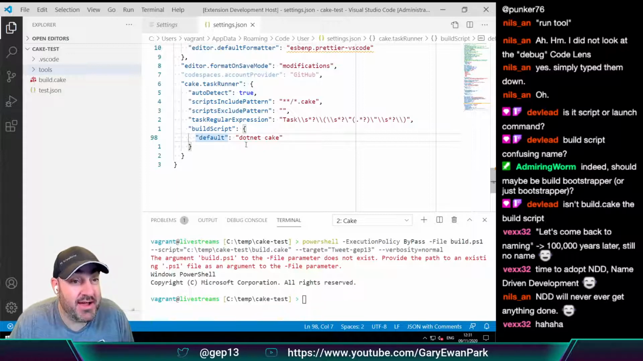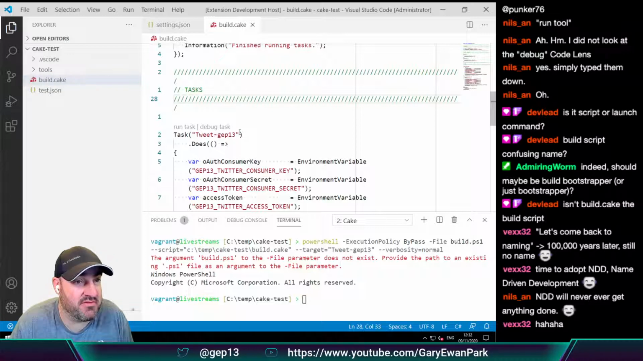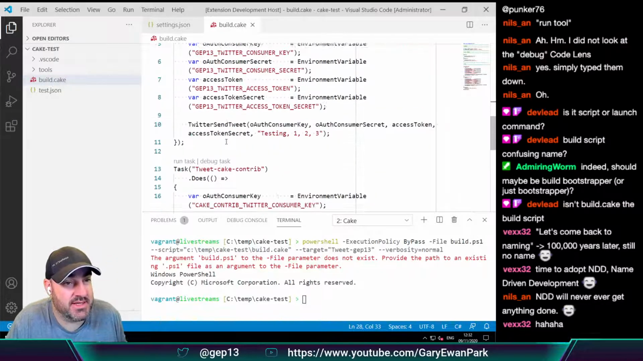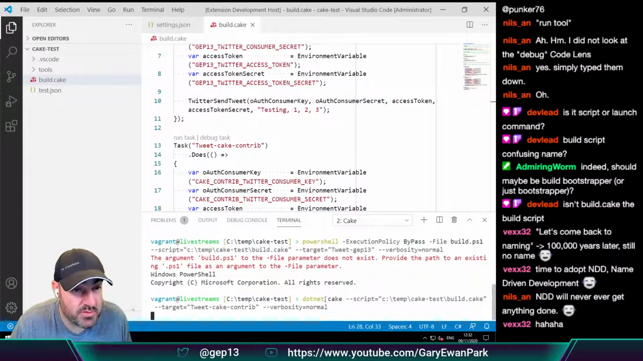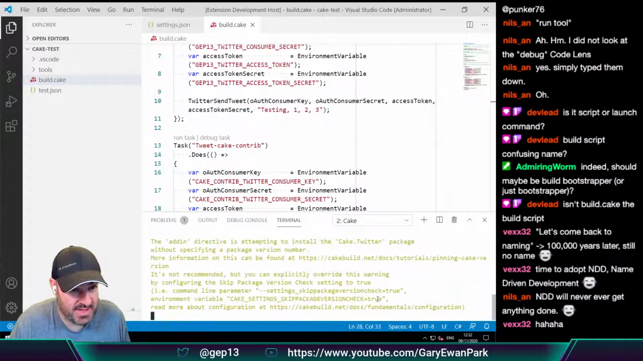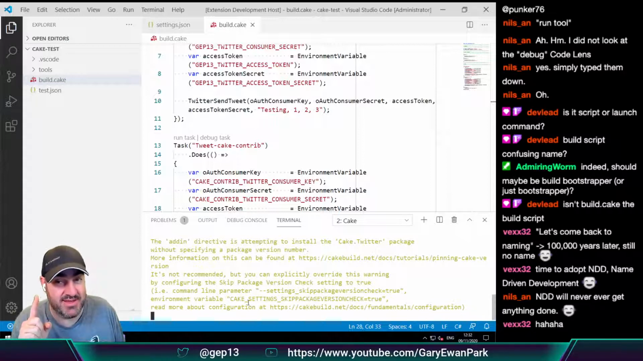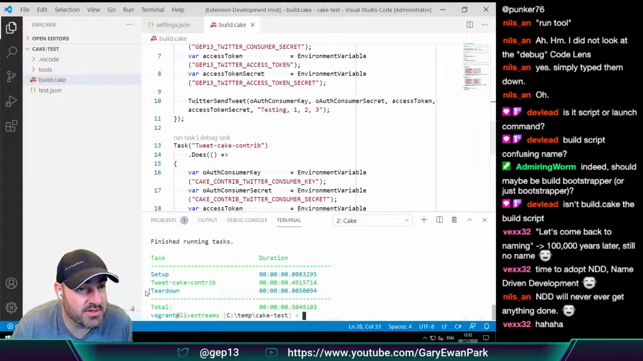So now if I come back to here in my build.cake file and I say run task, now it should invoke .NET Cake with script, and now it should do stuff. So it's now working. So that is a step in the right direction. I like that already. So that was running the tweet cake contrib.